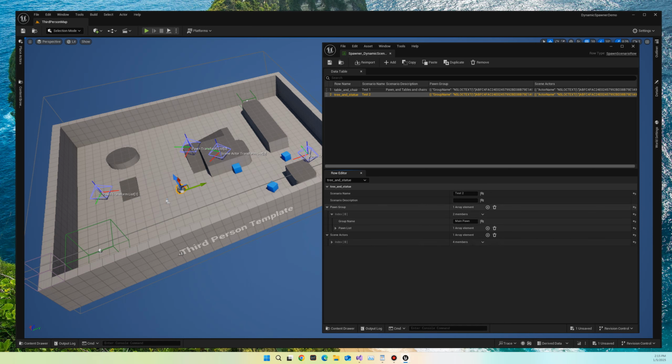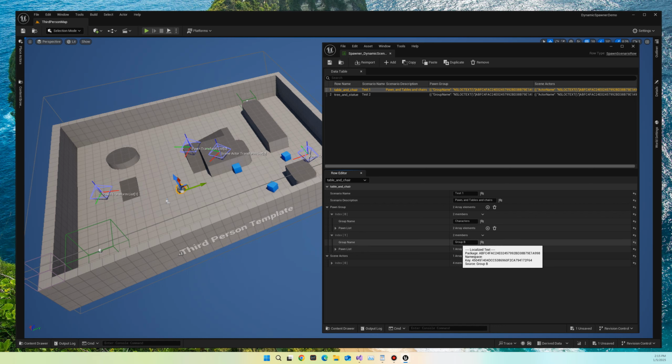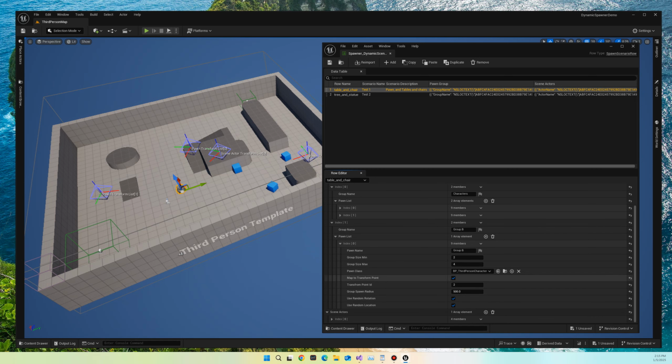So if I come in, I'm going to come under chair since it's a bit more detailed. What we've done for our group, we have the pawn groups, and within that we can create two groups. This is more from an organizational standpoint. So we can have group A and group B. This is just characters. And then under that we've got the list, and this is where we can create some variation in what we actually spawn in.